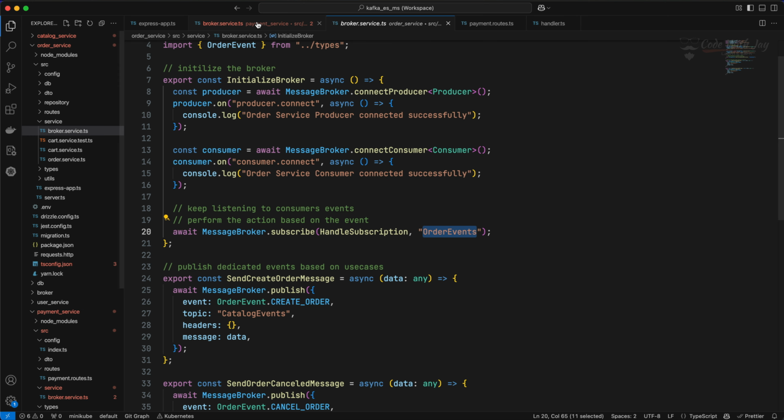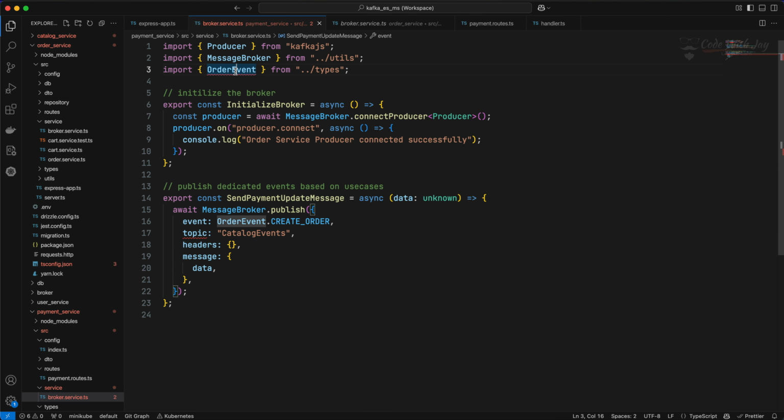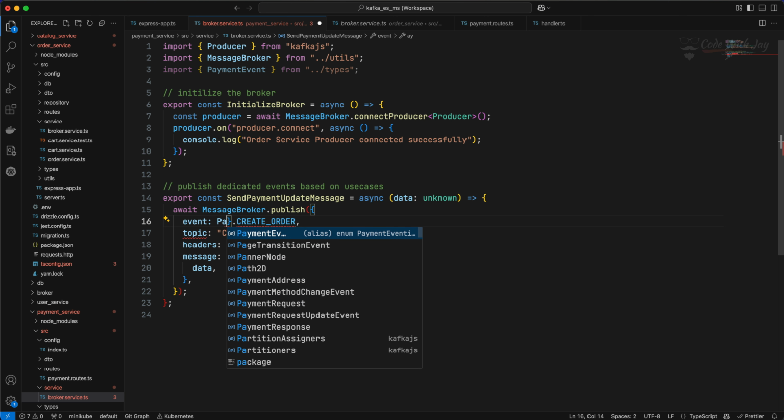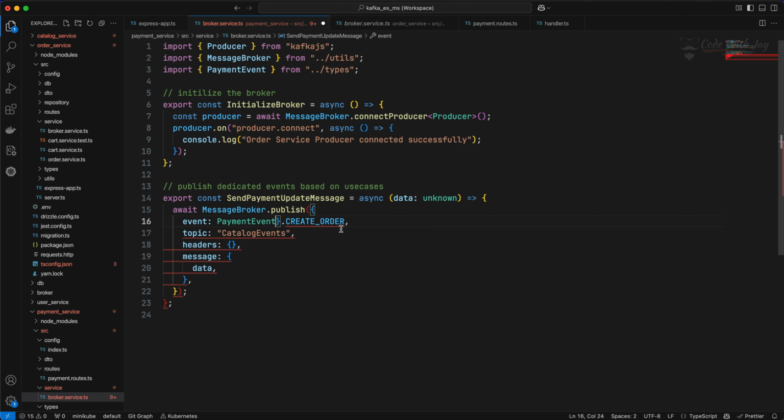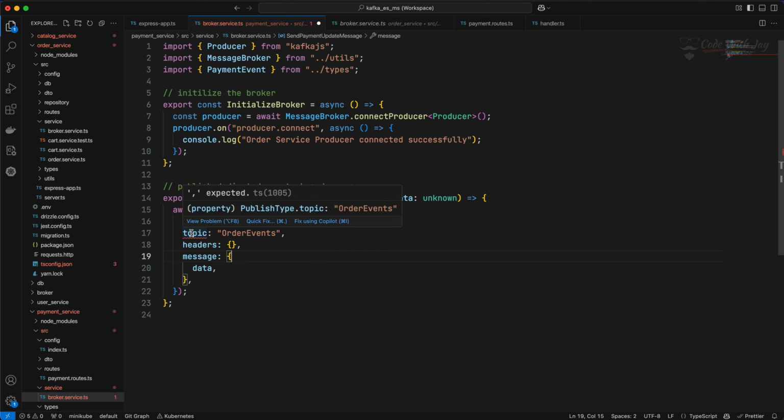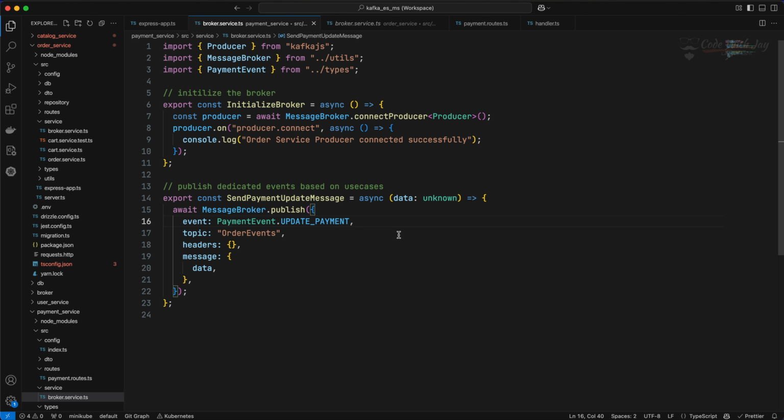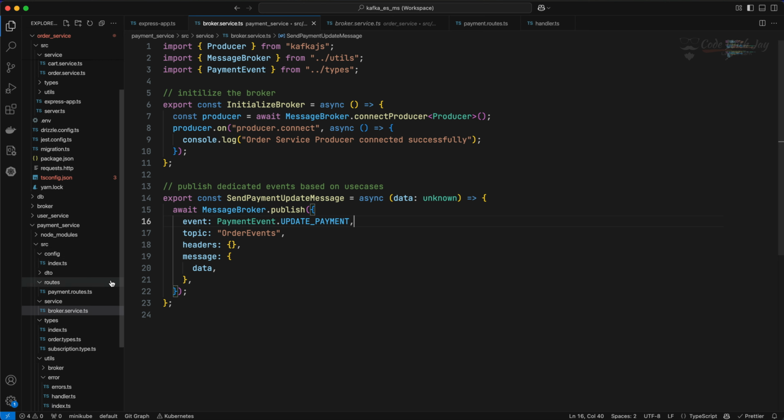So let's go once again to the broker service, right? So this is going to be our payment event, and here also payment event, payment event, and this is going to be update payment, right? So we're not creating, updating, and not catalog and order events. Cool. So why is it complaining? Okay, I think we missed one comma right there, right? Cool. So our broker stuff we have also sorted out, right? So everything is cool right now.